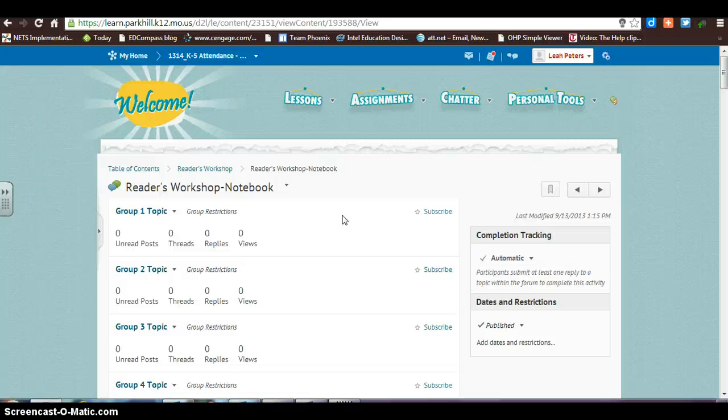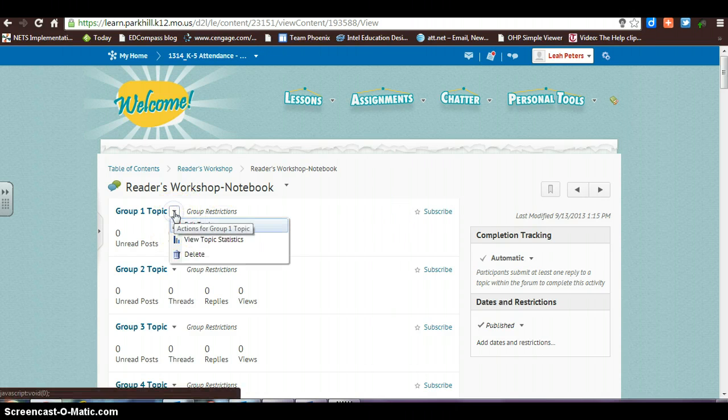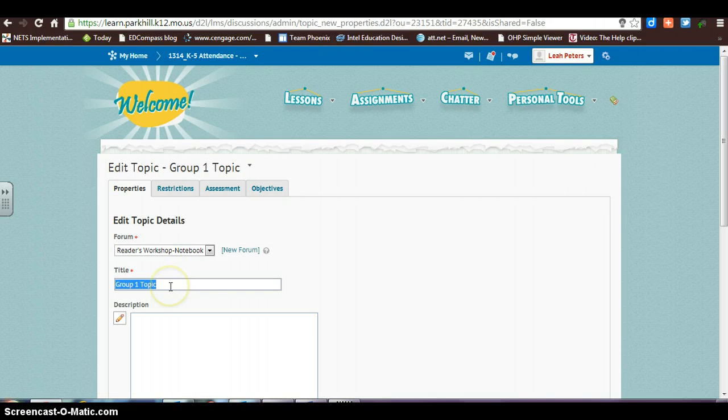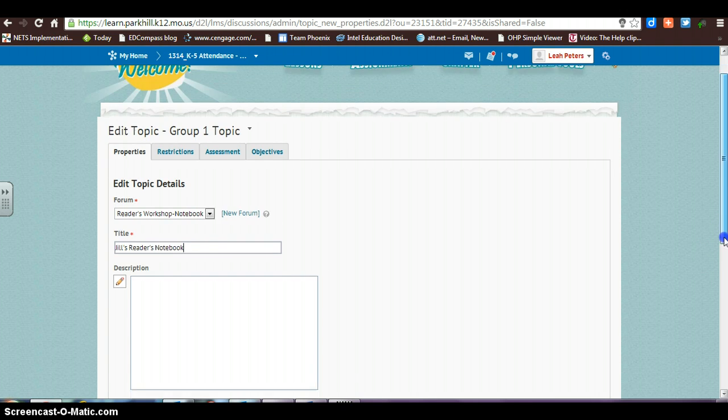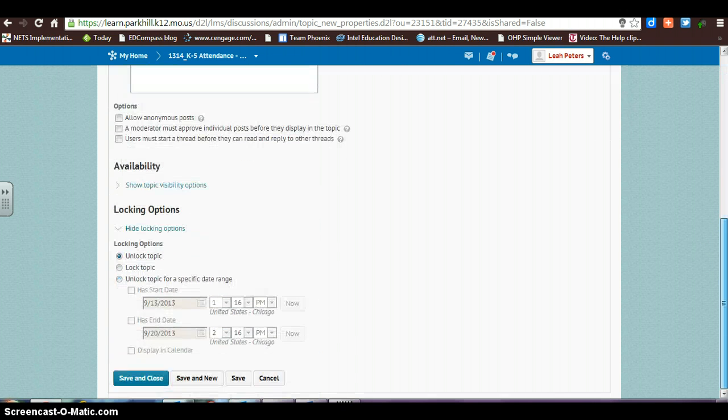As soon as a student goes in and types one item, then over here to the side, it will tell me who has logged in and typed into that. So I know whose journal it is. And then I can simply go to this drop-down and choose Edit Topic. And I can change this from group 1 topic to the individual student's name. So this might be Jill's journal, or maybe Jill's Reader's Notebook. And then I save and close that.